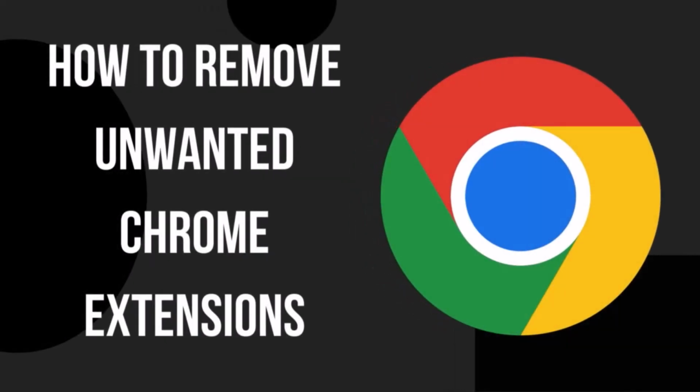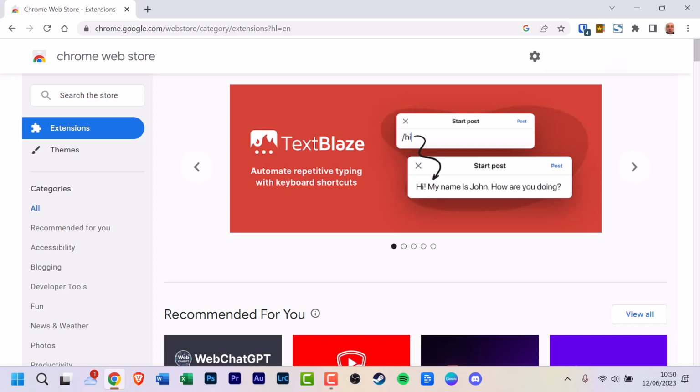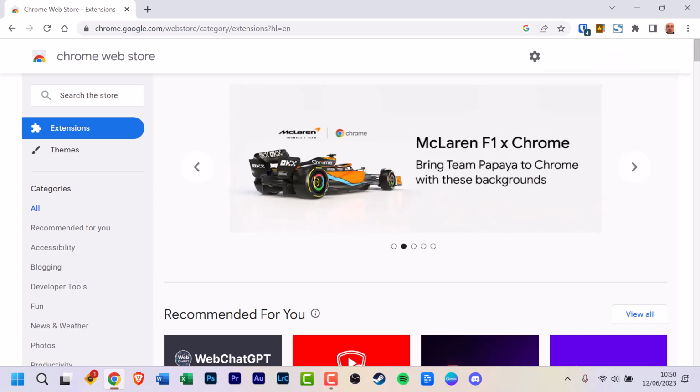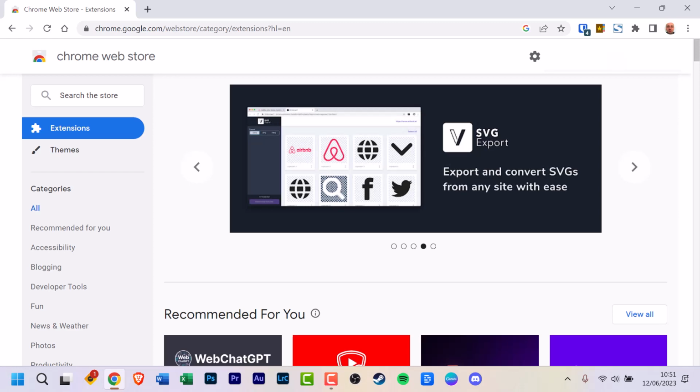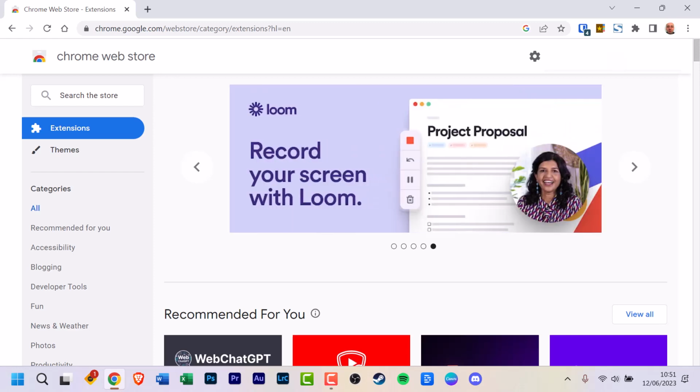Hello and welcome to this video tutorial on how to remove unwanted Chrome extensions. Chrome extensions are small programs that add new features and functionality to your browser, but sometimes they can cause problems or you may not need them anymore. In this video, I will show you how to uninstall or disable extensions in Google Chrome.